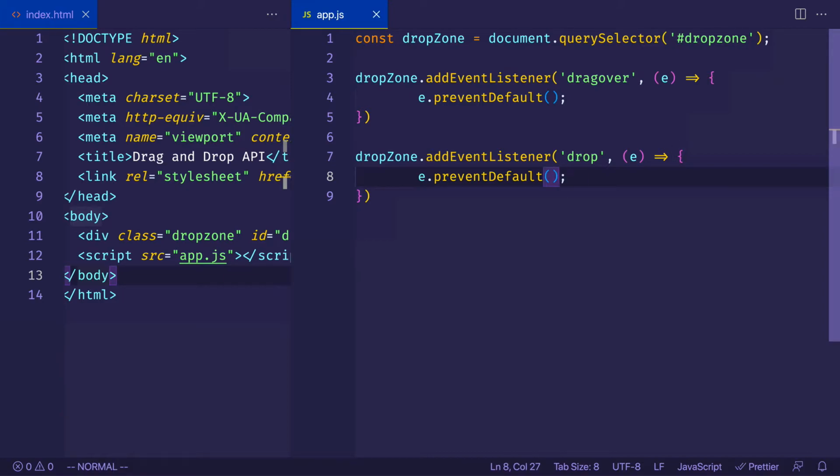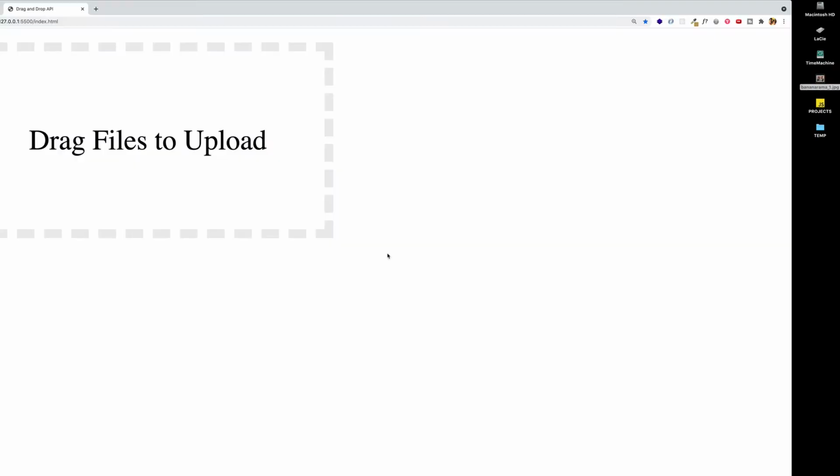Now, even though we know that we're going to have to call preventDefault on dragover and drop, I want to comment these out for a second, just to show you what happens when we don't have preventDefault. So I'm going to go back to the browser, and I'm going to show you the normal default behavior of the browser when you drag a file into it.